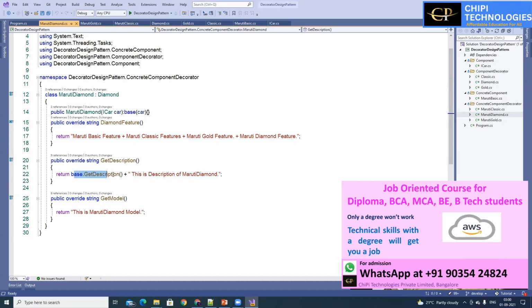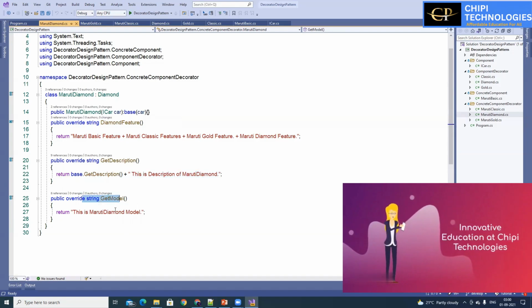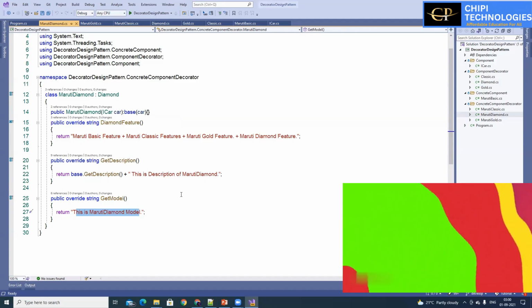Based on that, base will be called, and then I'll be getting whatever the message is printed for that. Plus, this is the description of Maruti diamond, right? And this is the get model. I am saying this is the Maruti diamond model. It's a new implementation, right?